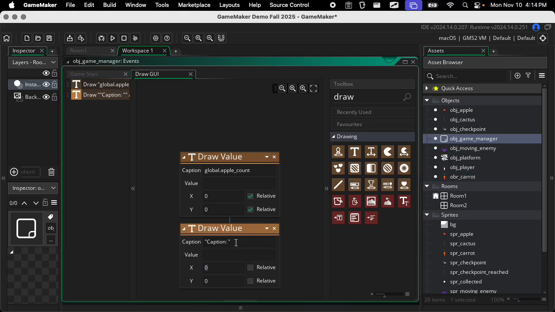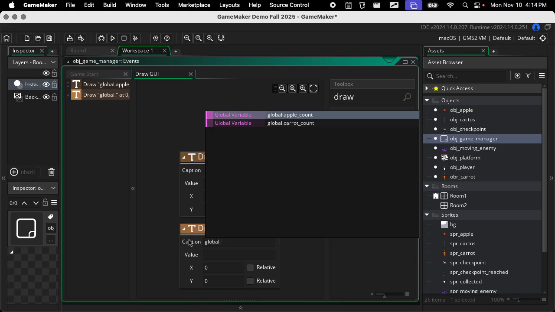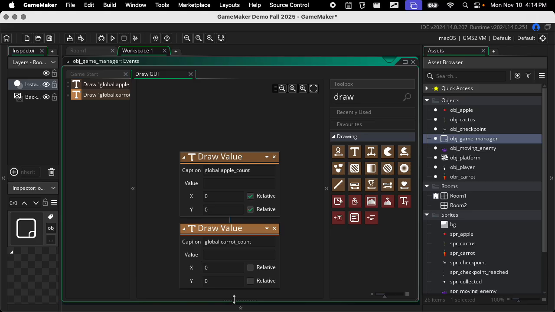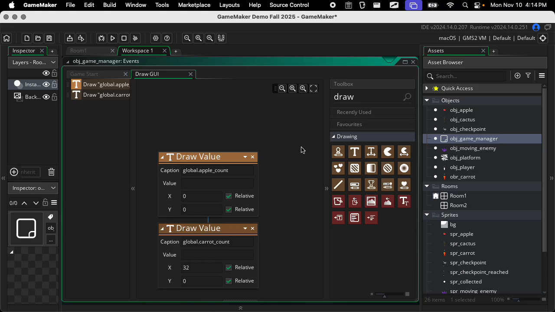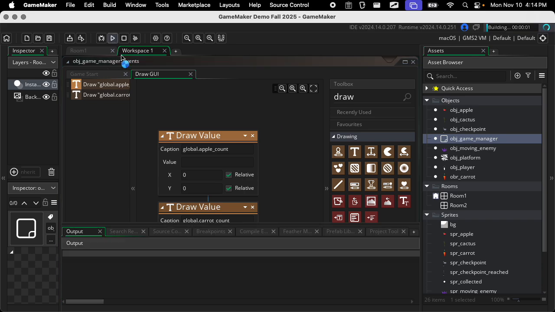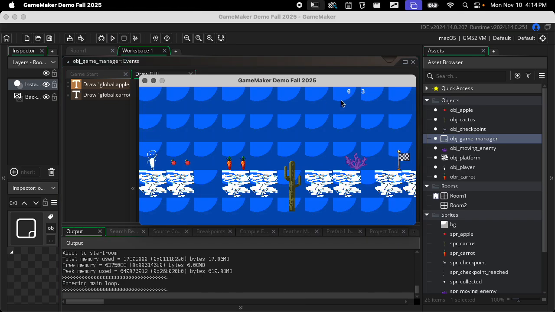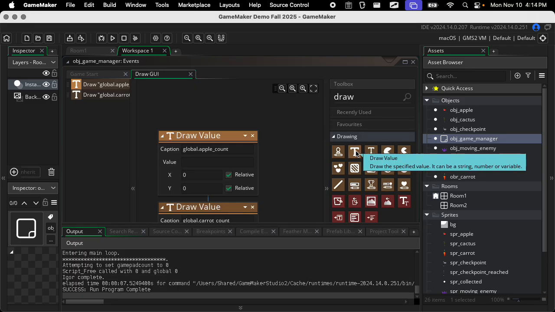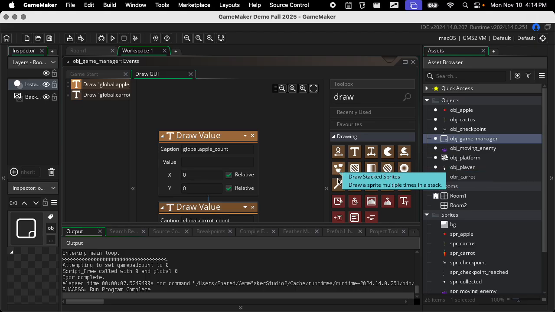And then I'm going to do another one and draw the global.carrot_count. I'm going to move this over a little bit, so I'll set X to like 32. These will both be relative to the GUI, the game manager position. So let's run and see if we can see those. So you see that 0 here and the 3 here. That's just a built-in font. If we want, we can change all of that stuff, but I'm just going to leave it.